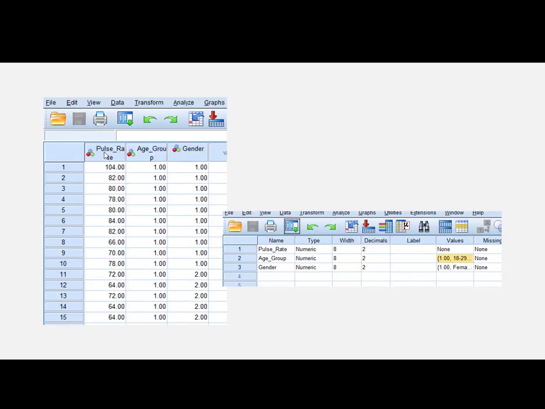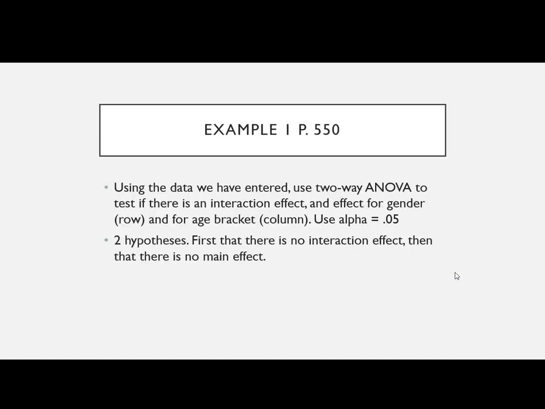Okay, so we have our outcome variable, our dependent variable, and then we have one independent variable and the second independent variable. So this one's age and this one's gender. And then we have our value labels. That's how you set up the data.